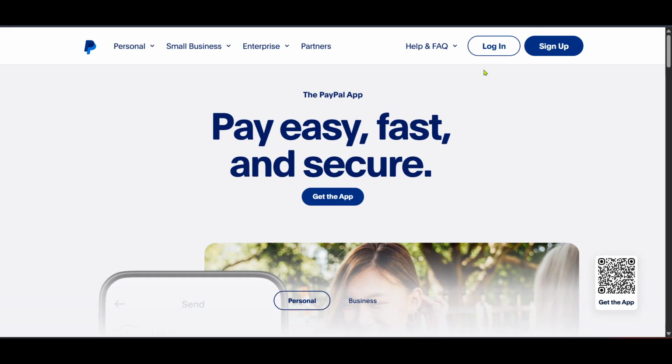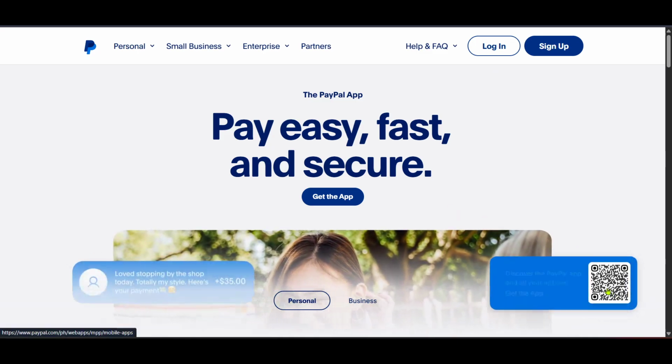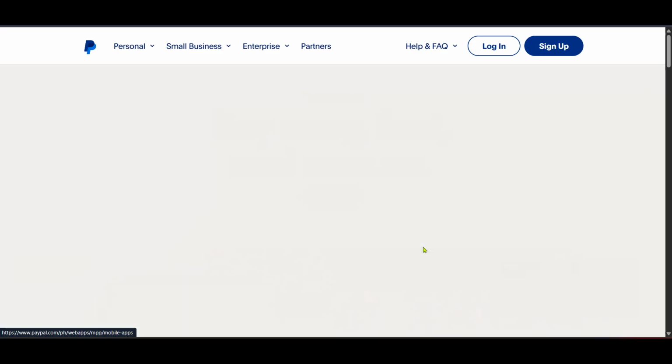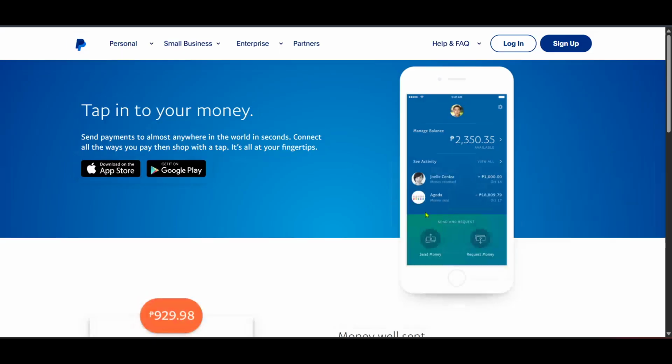To download the PayPal app on your mobile device, open your device's App Store. On iOS, this would be the App Store, and on Android, it would be the Google Play Store. Once you're there, search for PayPal and look for the official app. Before hitting download, make sure to check that this app is by PayPal Inc. to ensure it's the legitimate one. Once you have confirmed this, go ahead and download it to your device.